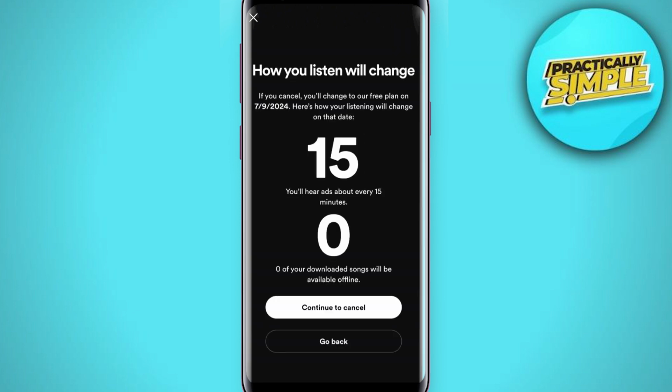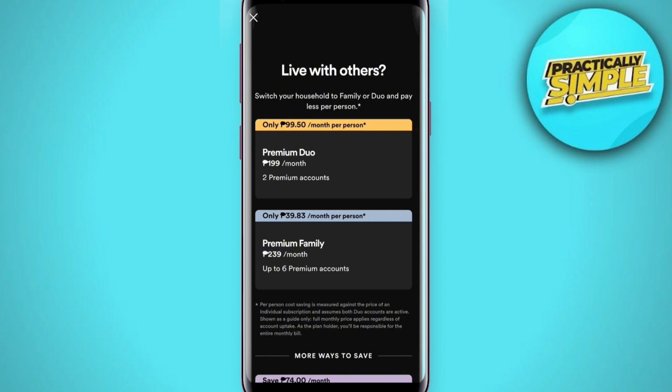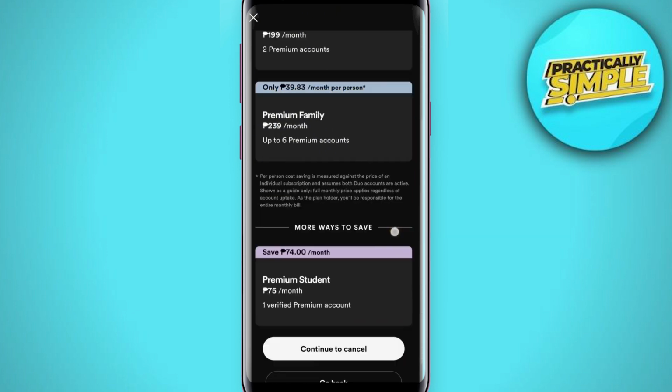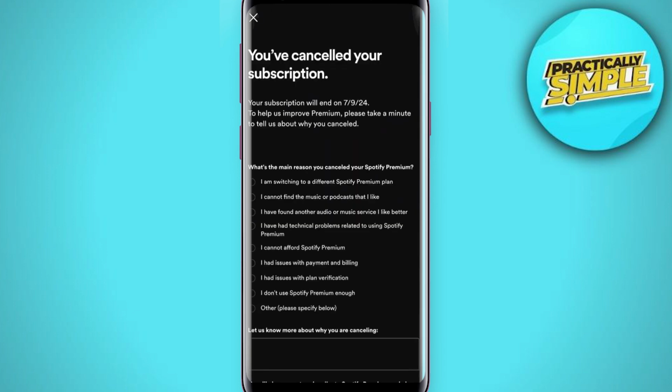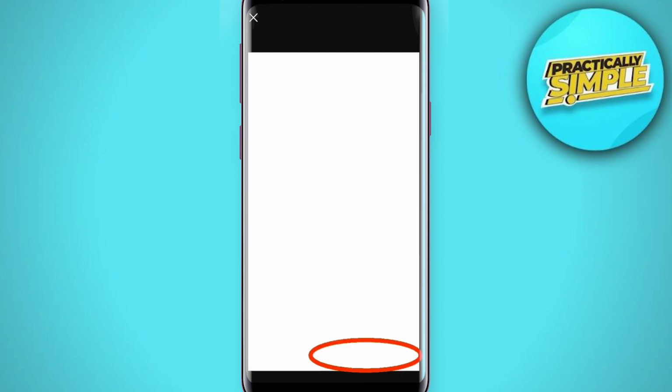Now tap on this Continue to cancel. Again scroll down, tap on this Continue to cancel again. Yes, cancel, tap on it. And now you have to select any reason and then simply tap on this Submit and you are good to go. So that's pretty much it for this video.